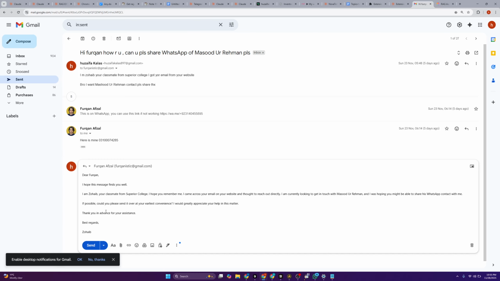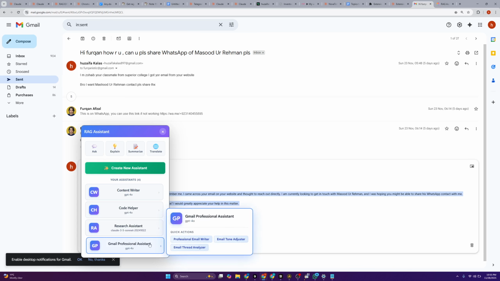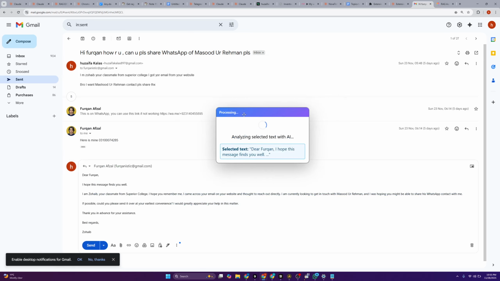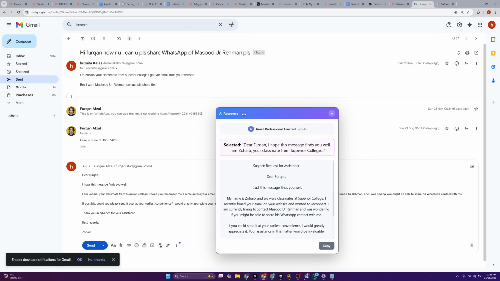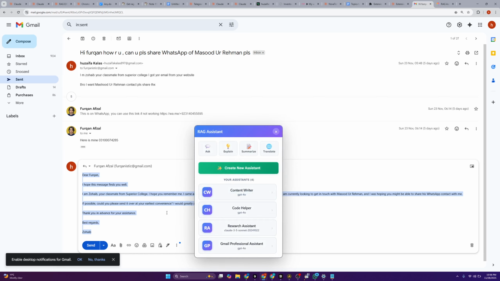I will open a specific email. I can close the sidebar like this, and now I can do anything. First of all, I have written a specific email reply. So I can select this, and I can click on Gmail professional assistant, and I can click on email tone adjuster. And now let's wait and see what it does for us. Okay, you can see it has adjusted the tone for the reply that I already wrote. And you can copy it, and you can just paste it like this.